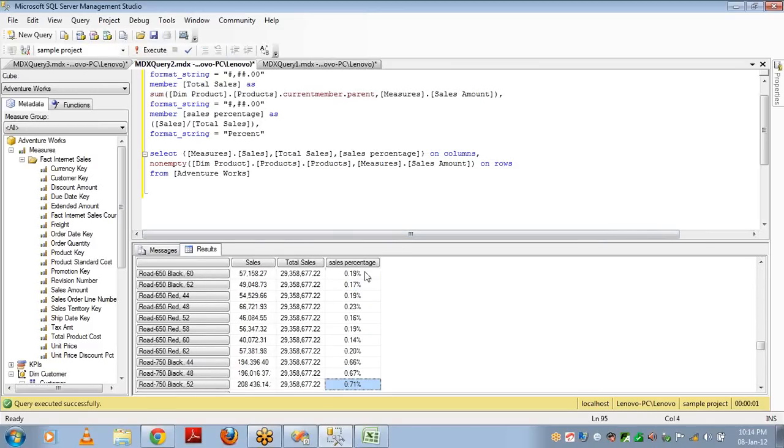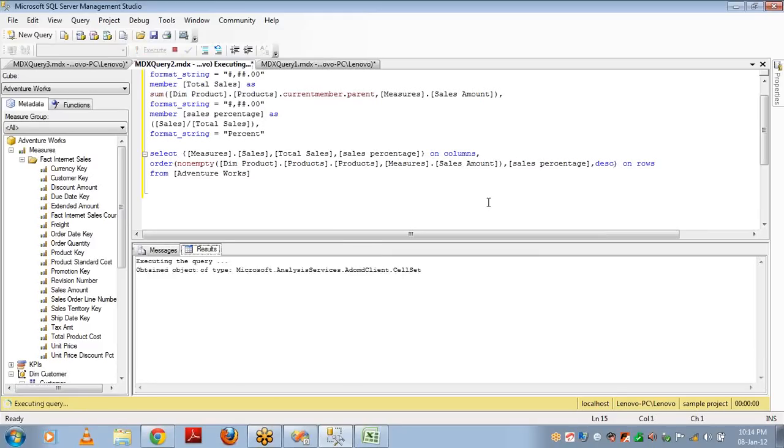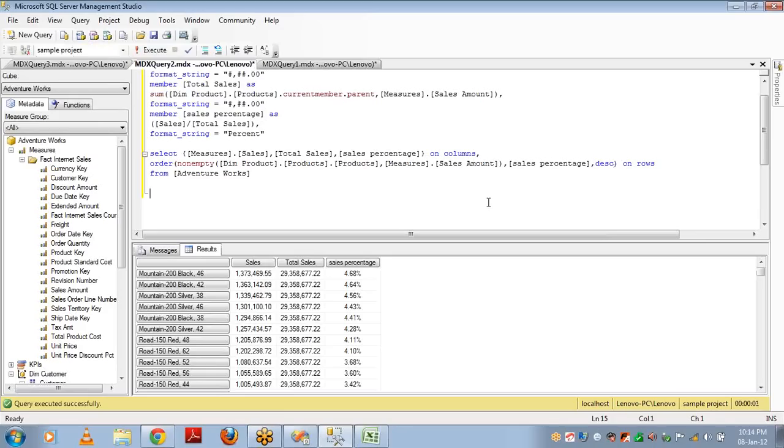This is looking good, right? And now let me try to order the products based on the sales percentage. Order this one based on sales amount, and let me give descending percentage, and let's see how it looks. It is giving me descending percentage. The first one is higher sales, this one, and that is 4.68%.